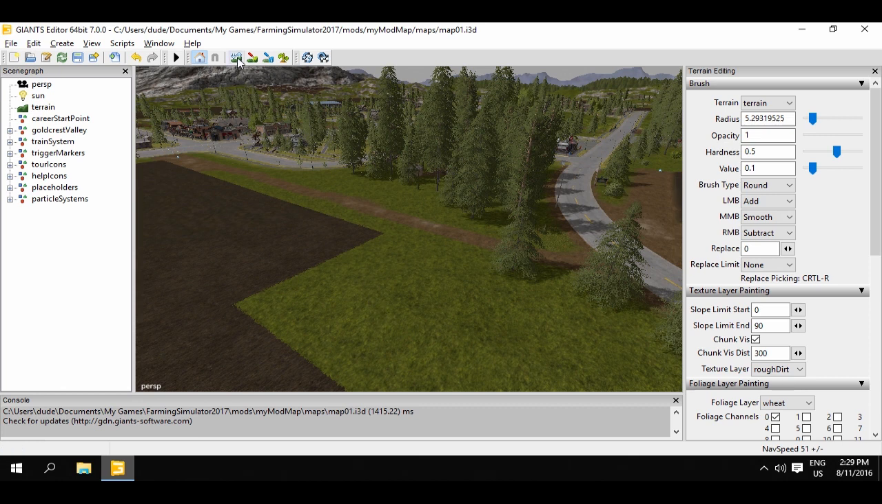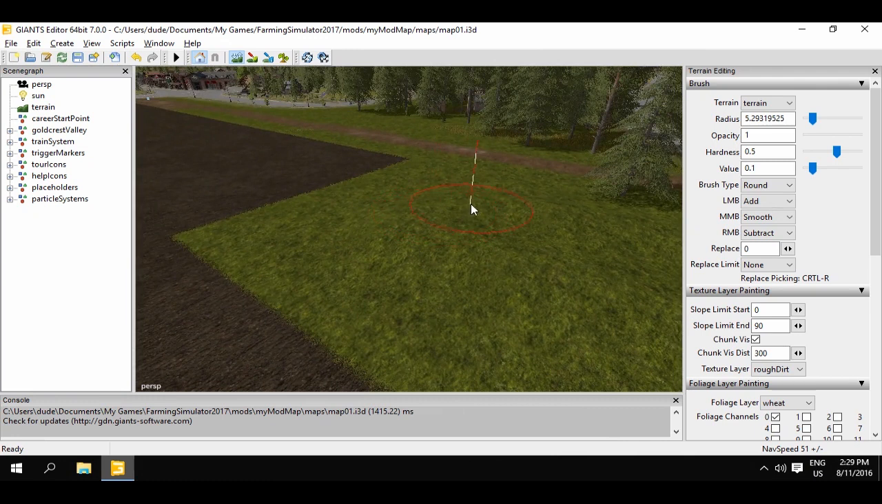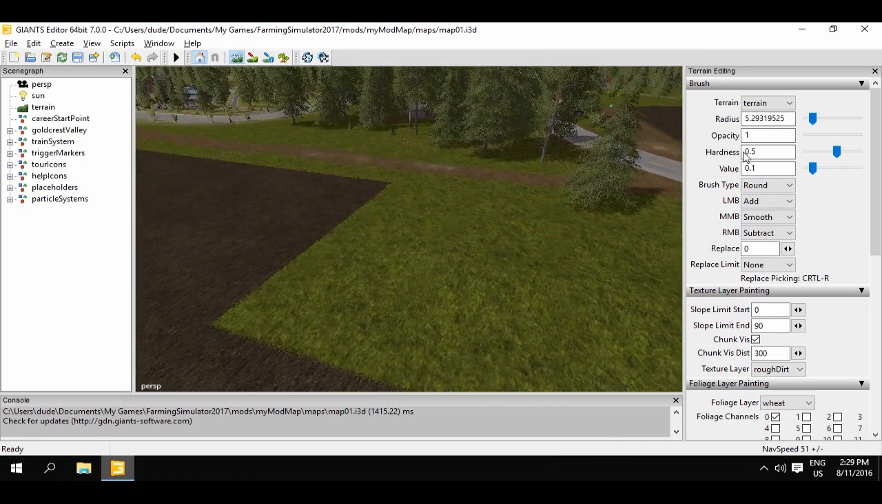If we switch on Terrain Sculpt mode up here, our cursor changes to a brush with an area of operation defined by the radius shown, marking which area of the terrain would be changed by pressing one of the three mouse buttons. We can see the settings of our brush in the terrain editing window, including the radius, opacity, and the hardness, as well as a global value which indicates how strongly the terrain will be changed. Beneath that, we can choose whether the brush is round or square, and what functions the mouse buttons perform. By default, the left mouse button is set to add, the right mouse button to subtract, and the middle mouse button to smooth.